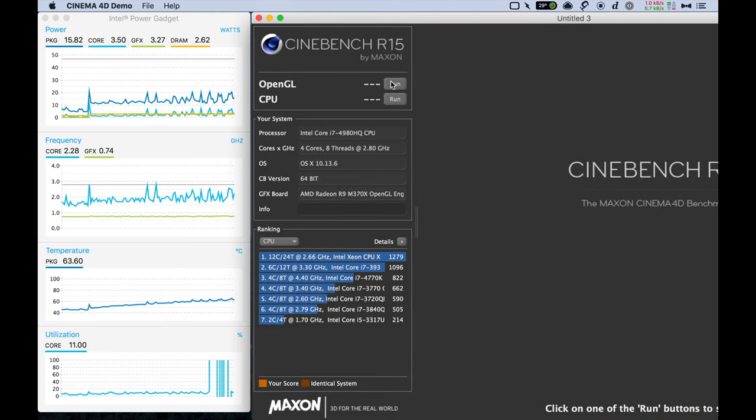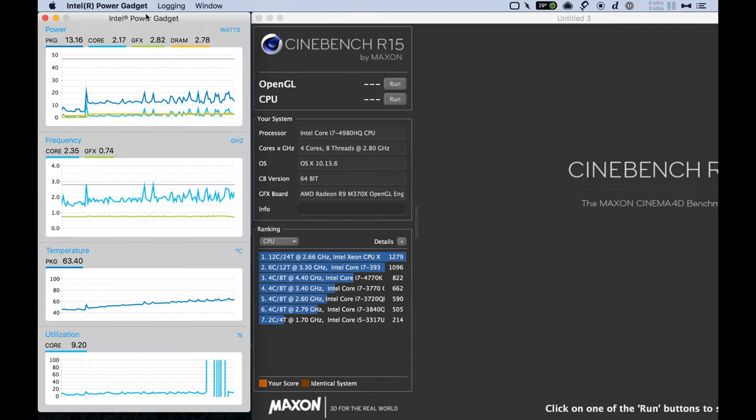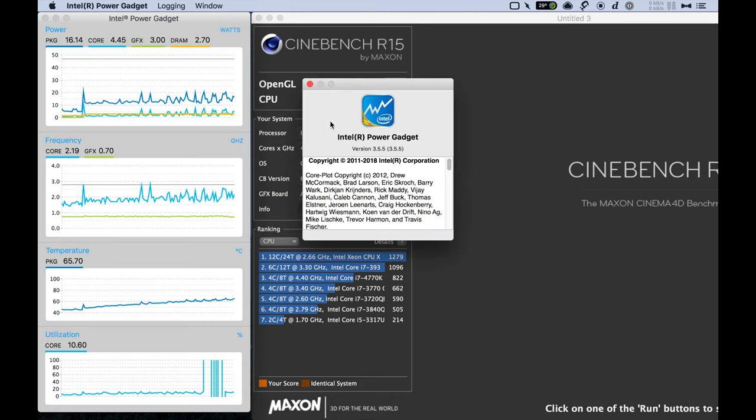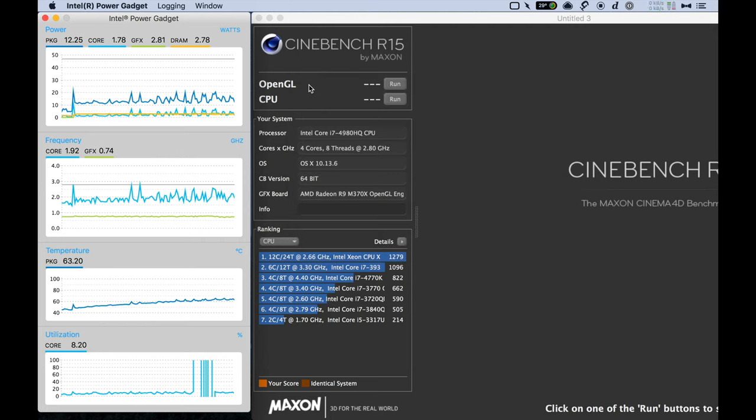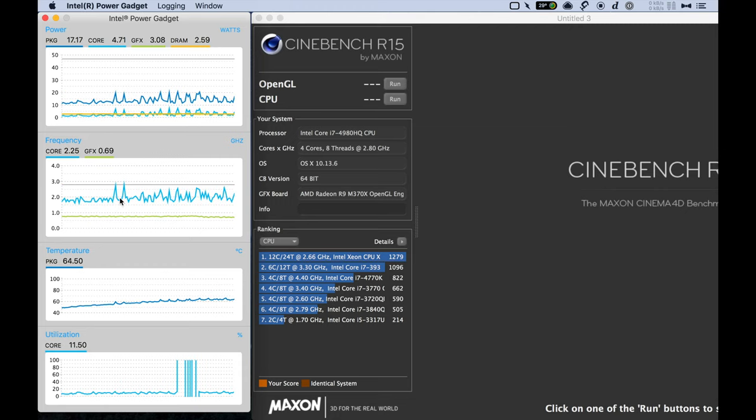Okay, and what I'm going to do now, if we look over here at the Intel Power Gadget, it says, about Power Gadget, this is as of August 2019 the latest version, 3.5.5 for Mac. And it shows us at the top the power that's being used. And then next to that is the frequency. So you can see we're going up and down right on the 2.0 gigahertz clock speed. And then down here is temperature. And you can see I'm switching to other apps and doing things, so the temperature rose a little bit.